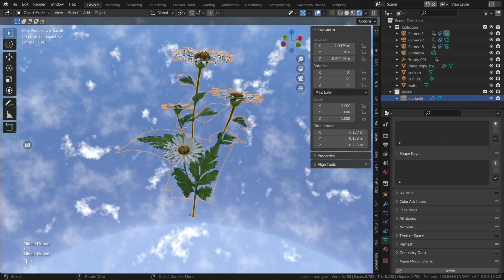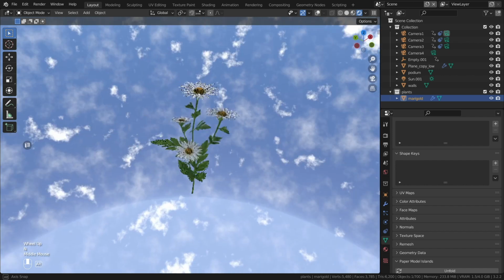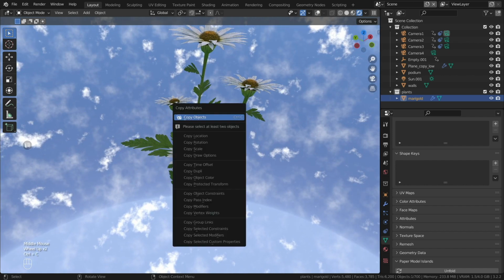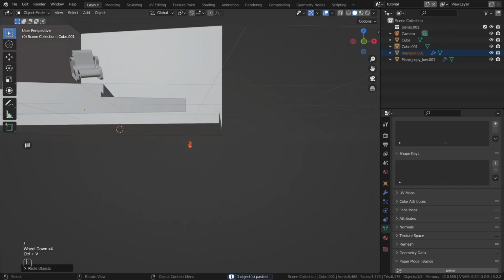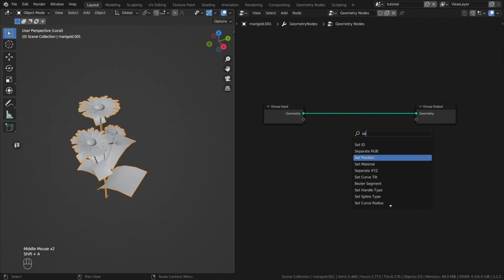We need an object to grow around the chair. In my case, it's flowers. The link to the marigold model is in the description. Add it underneath the scene so that it doesn't interfere with our work. Let's set up the geometry node for the flower right away.